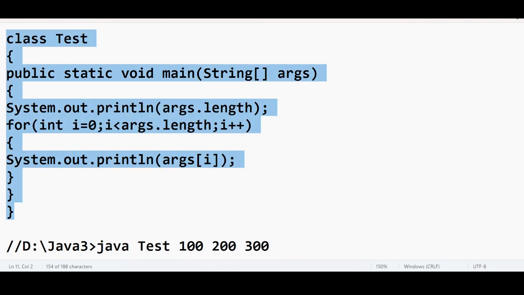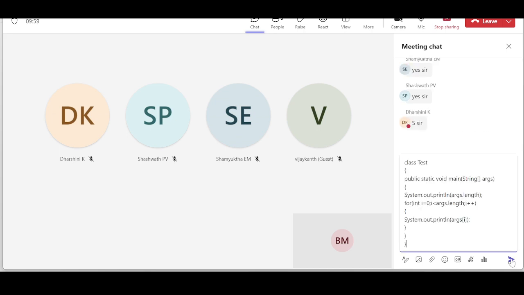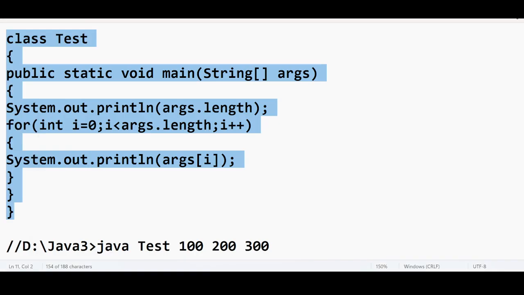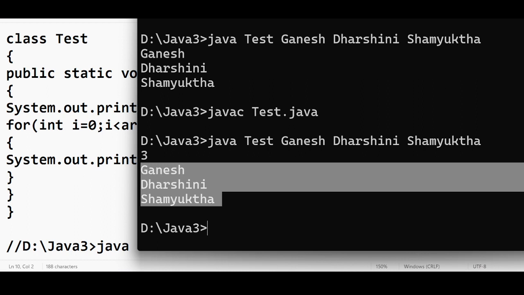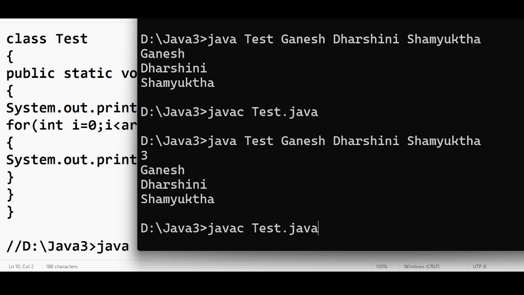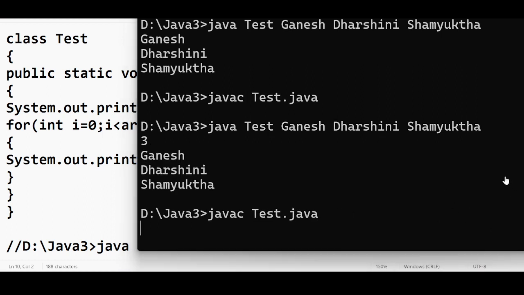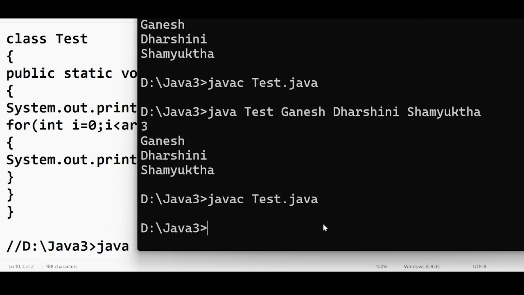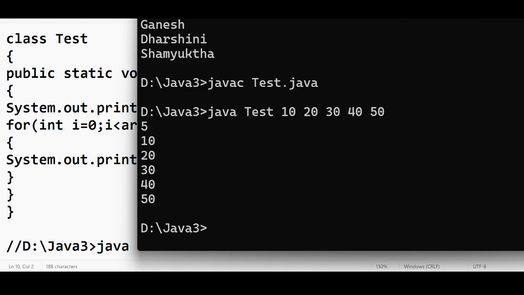I'll explain this program, no worries. javac test.java, java test 10 20 30 40 50. I have passed 5 values: 10 20 30 40 50. The size is 5. If I run this, all the values are getting printed.